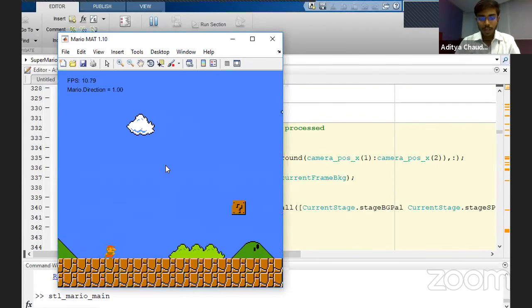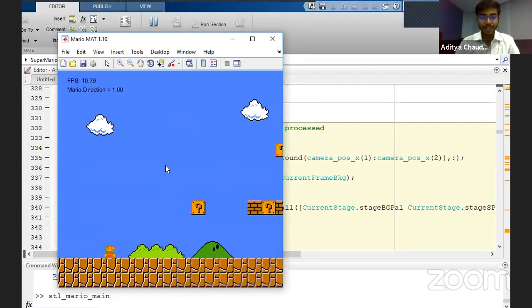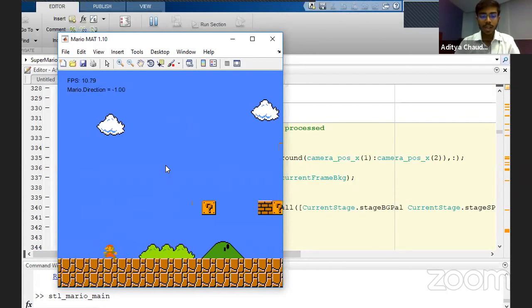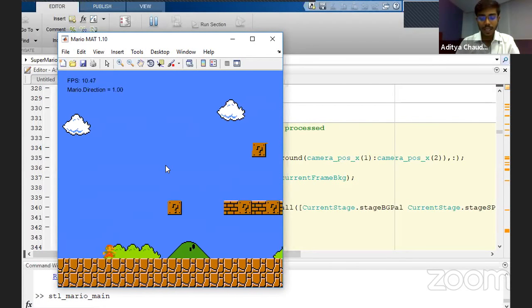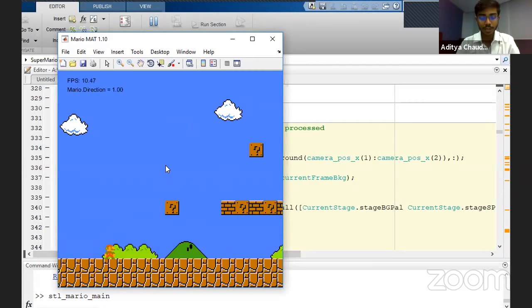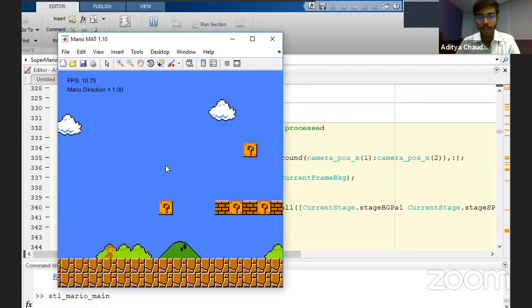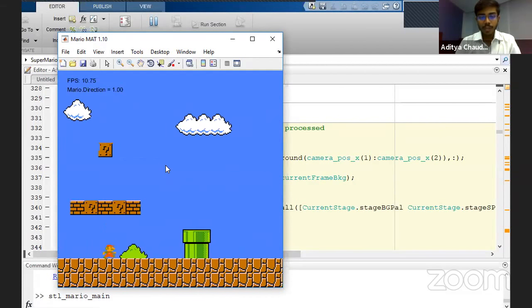So let's go on. The controls are very simple. It's A to go left, B to go right, J to sprint, and K to jump. So this is how you proceed.